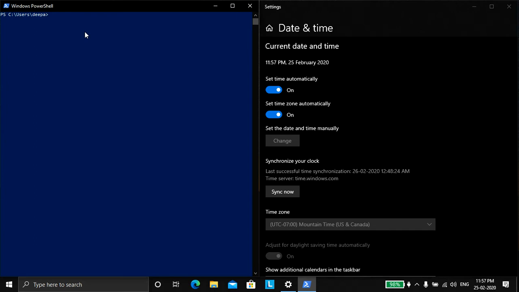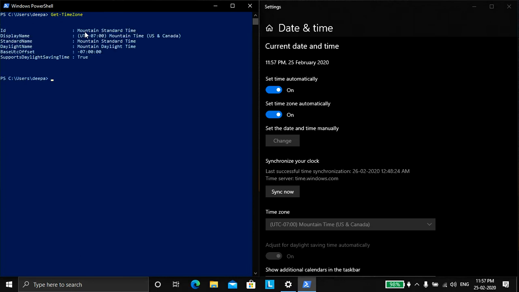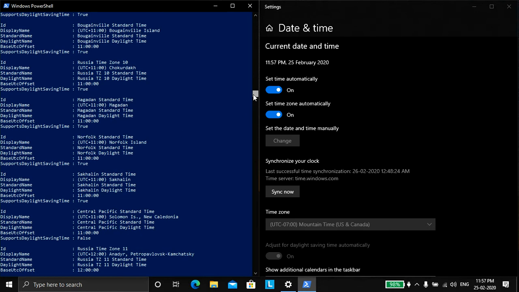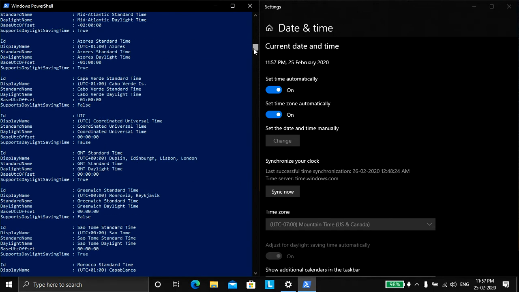There are other commands also to change the time zone. The other command is Get-TimeZone. Using this command, we can see the current time zone. Using the same Get-TimeZone command, we can see the list. The command is Get-TimeZone -ListAvailable and press enter. Using this command, we can see the list. These are the list of time zones which are available.